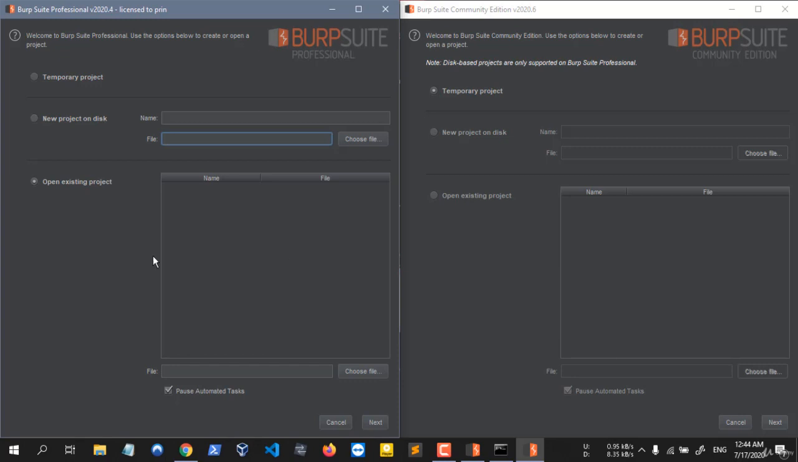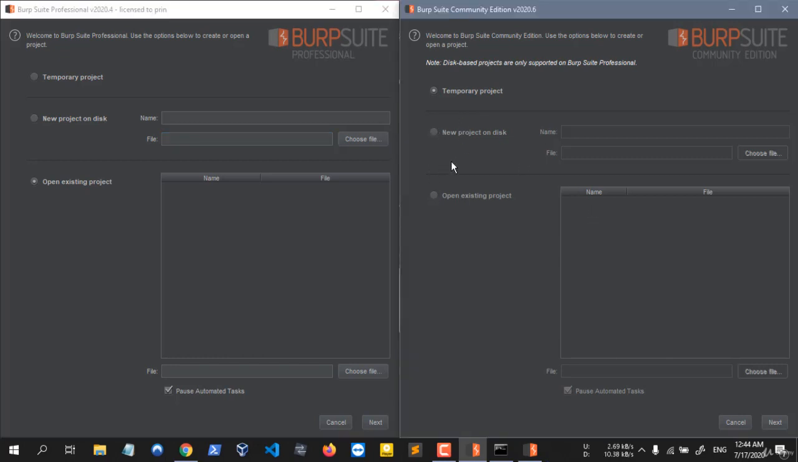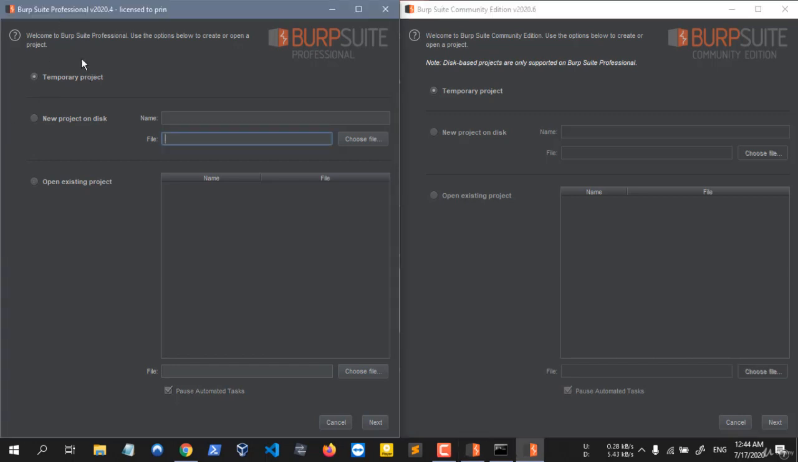In the community edition, you don't have these options working. You can only use the temporary project. The temporary project means if you have started a project, it will only remain until you close the Burp Suite edition. After closing Burp Suite, everything will be cleared. Okay, so we continue with a temporary project.